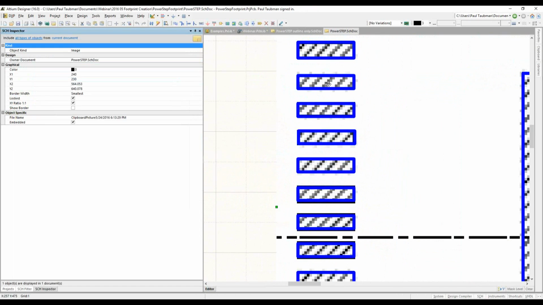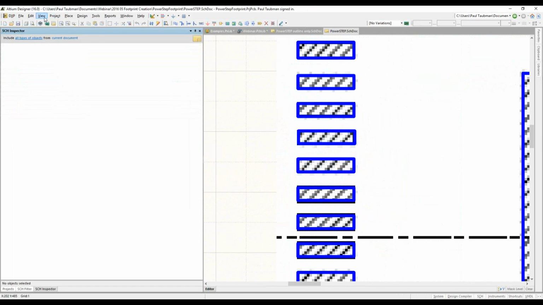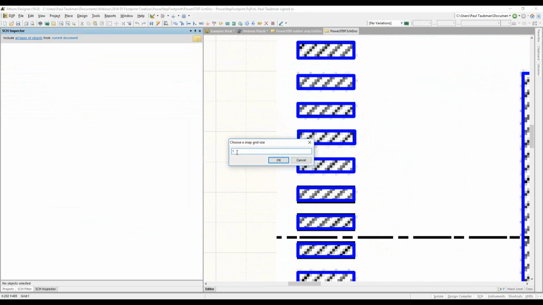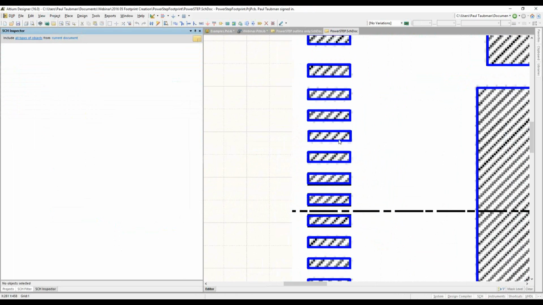Now, to get down to this granularity, what I had to do for the grid was I had to go into View, Grids, all right, and then I set a snap grid, and I can make it extremely low, and I think I did it at 0.25. And from there, I just simply drew these things out the best that I can.